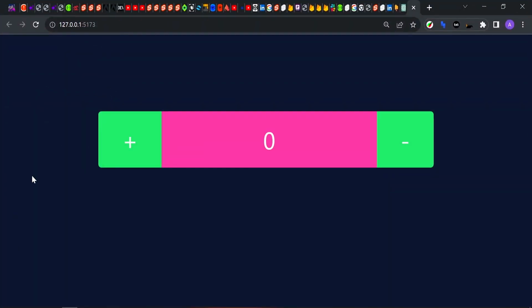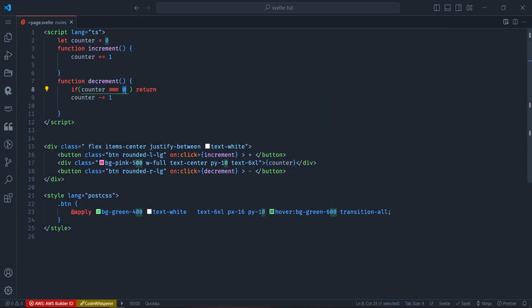So let's test that one out as well. So I can increment it here and I can decrement it. Well, I can see that when I get to 0, I can't go past that. That is nice. But this is not where reactivity stops in Svelte. We can also do things called reactive declarations. So let me give you a good example now.